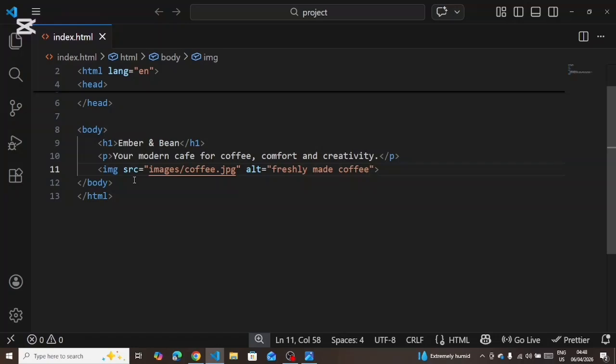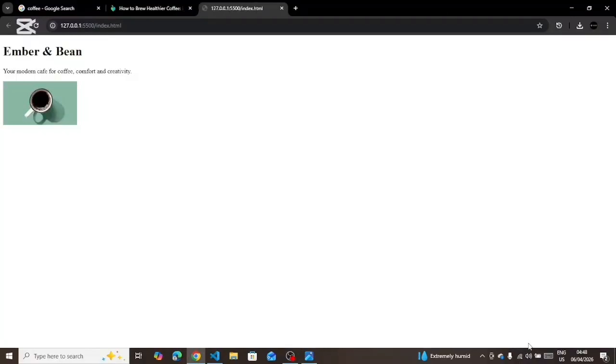So there we add our images because people don't just read, they see. This is like showing your best coffee right at the entrance. It makes everything feel real. Now if you look at your page, it's no longer empty. So how do we go about it? By pressing Ctrl S to save your work so far. Then you can go live if you are using live server. Then we go live to view this work.